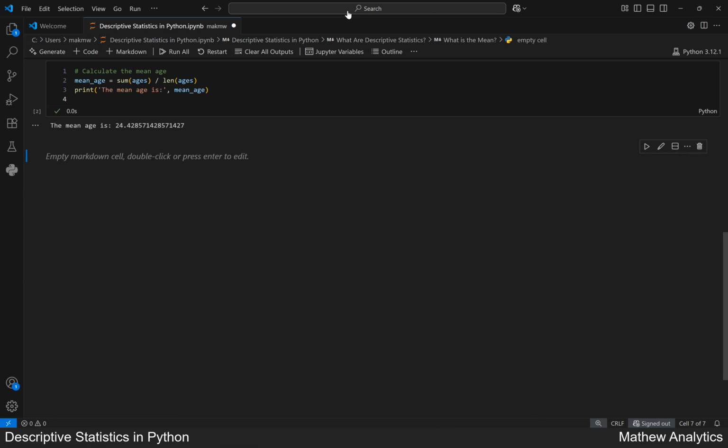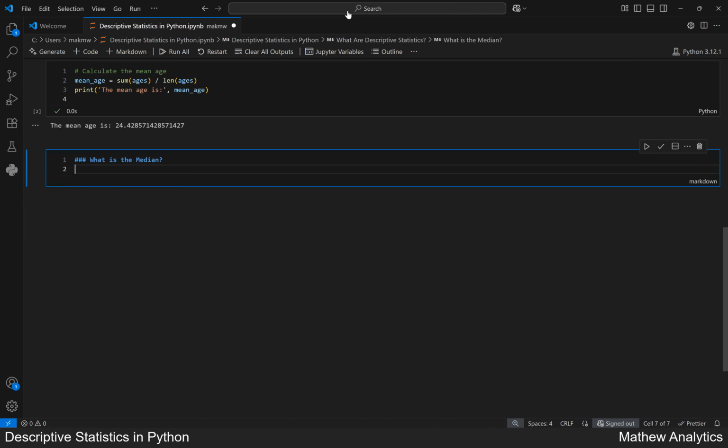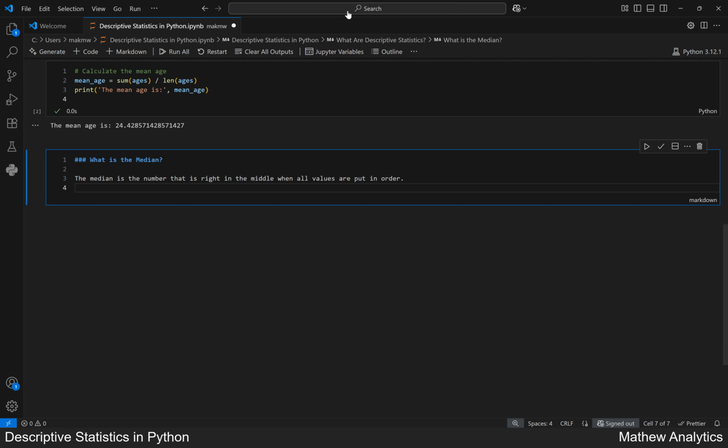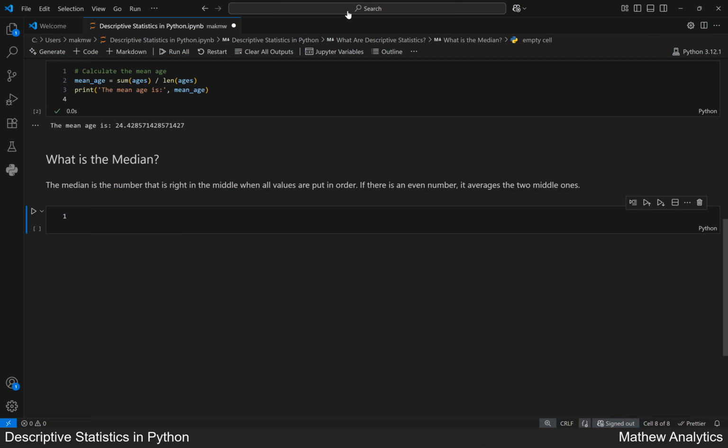What is the median? The median is the number that is right in the middle when all values are put in order. If there is an even number, it averages the two middle ones. Let us find the median, or middle, age in our data.